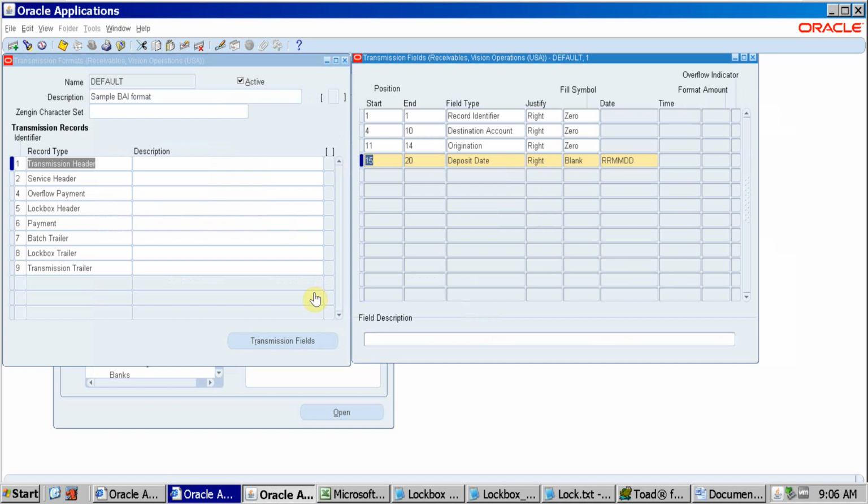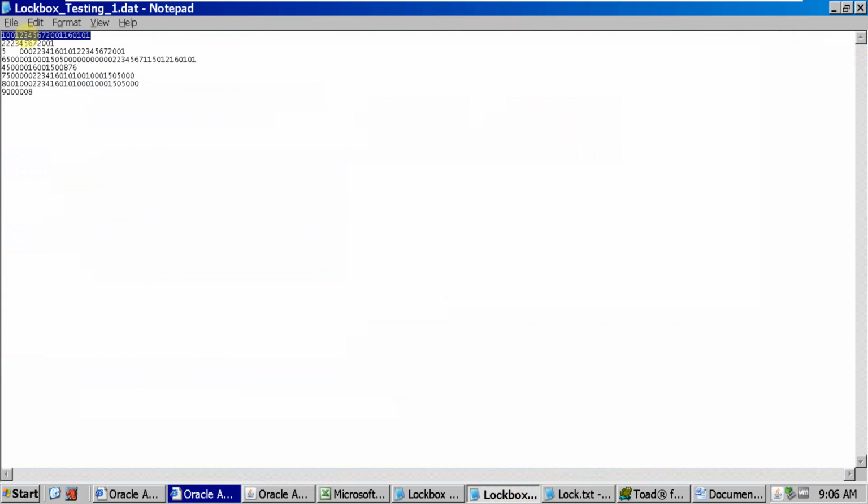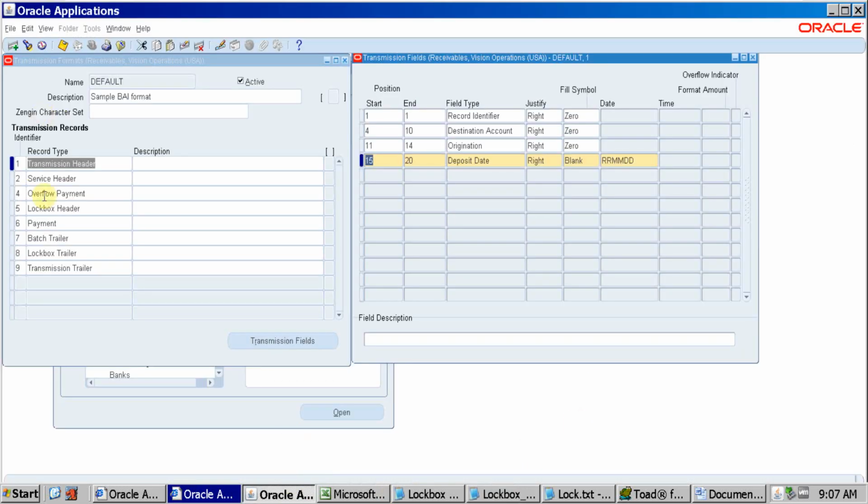So how do you have to read the file? In the file, this is our record type 1. Now you can easily read this file. If you understand the positions in this transmission format, then your data file will have the same data based on that.